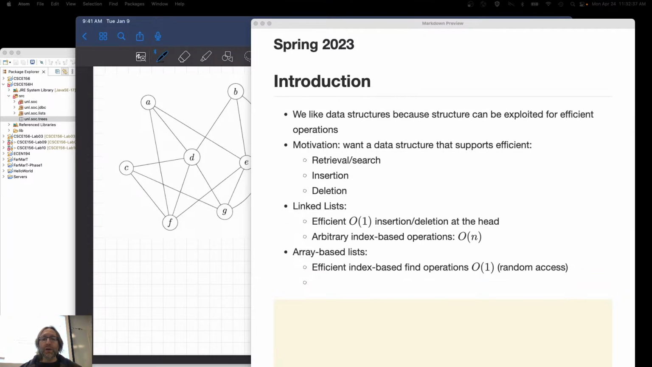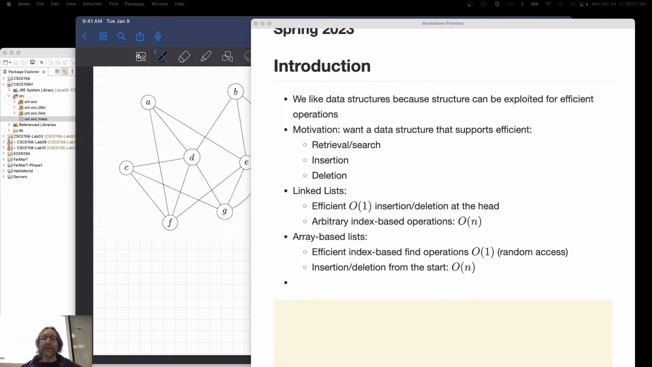But insertion or deletion from the start, the same head operations that you have with linked lists, are going to be order n. Why? Because you need to shift stuff down. If you've got 1 million elements, you need to shift all 1 million of them in order to make space for it. If you want to delete that element, you need to shift 1 million elements down in order to not have gaps.